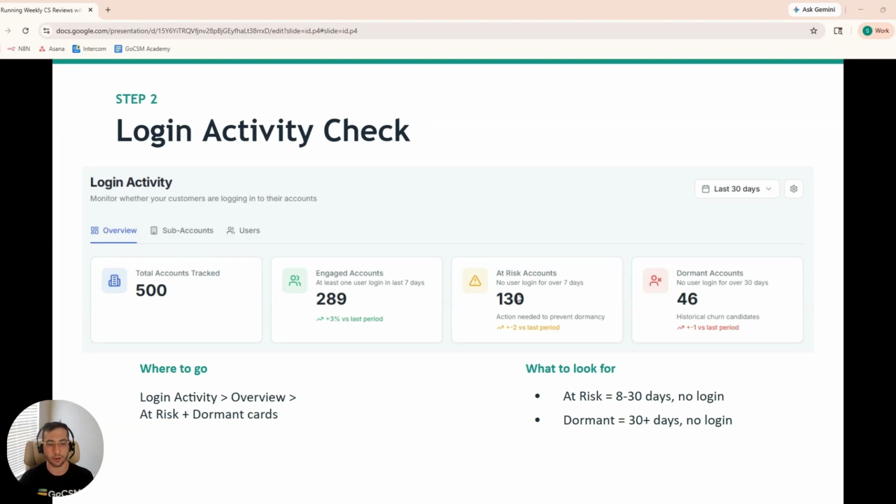So accounts where login activity has dropped, but maybe the overall health score hasn't fallen far enough to trigger an alert yet. Those are going to be early catches. And this is the power of GoCSM, catching the red flags as early as possible. So go ahead and add those accounts to your list. At risk means 8 to 30 days with no login, and dormant means 30 plus days nobody in that account has logged in.